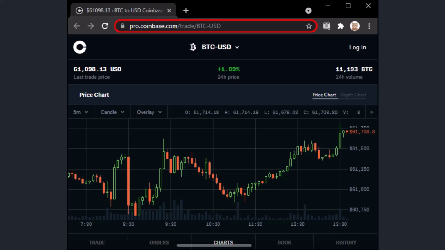If you don't know what wire transfer is, a wire transfer is the electronic transfer of money from one bank account to another. When you execute a bank wire transfer, you effectively instruct your bank to transfer the cash from your account to your Coinbase account. So open your browser and visit the official Coinbase website, which is pro.coinbase.com. I'll also make sure to leave a direct link down in the description box.